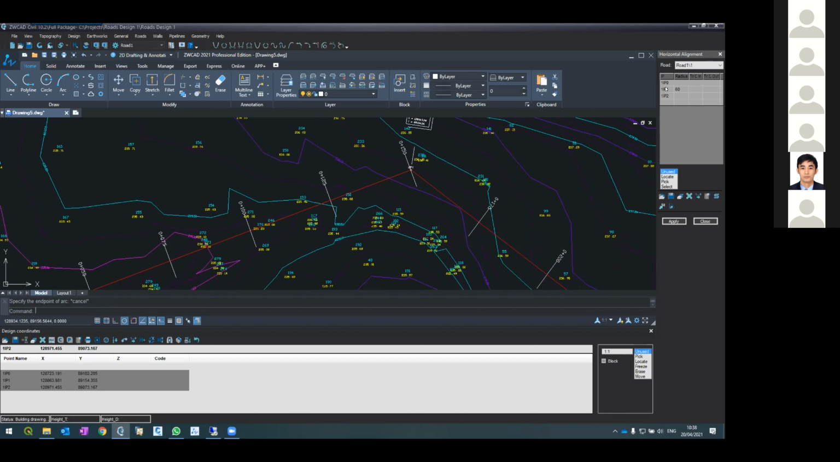I will enter a radius of 60 meters. How do I do it? I'm going to the right side table, going into the relevant IP, which is this IP, and I enter the radius, 60 meters, and I press apply.